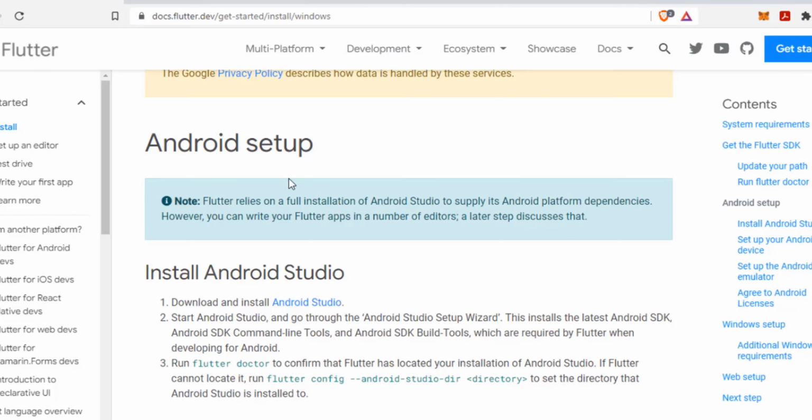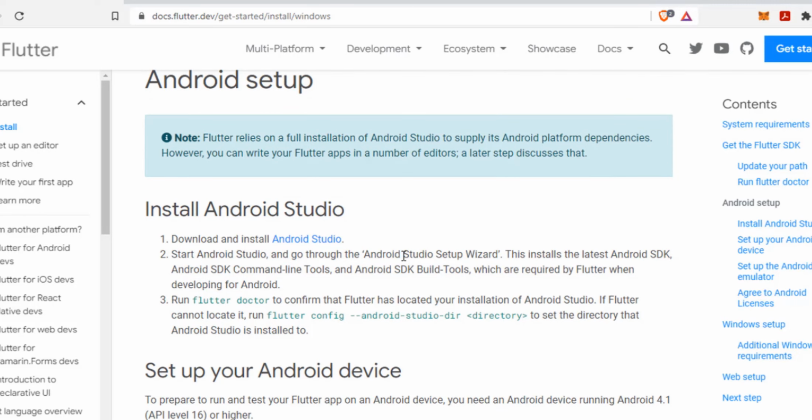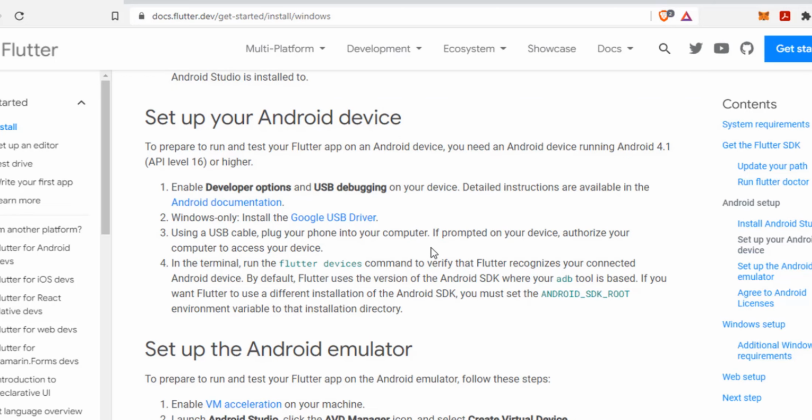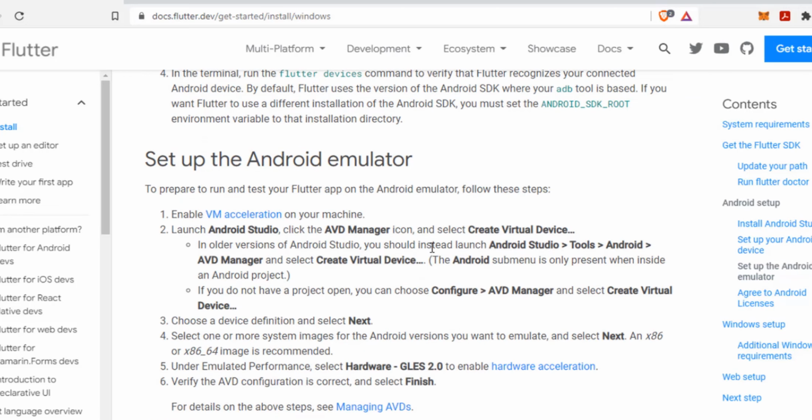So for Android Studio setup, just go ahead and install your Android Studio. Make sure you configure everything a PC needs in order to recognize Android AVD to run Android apps or Android emulator on your PC. Very simple for you to do as well. So you just go ahead and read through to see how to do that, which is very, very simple.